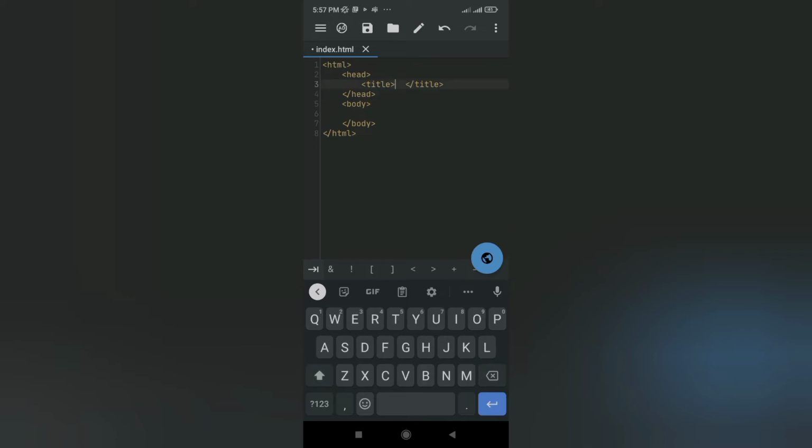Let me say, introduction to HTML. Okay, for us to know it's different from that introduction, let's say my introduction to HTML.